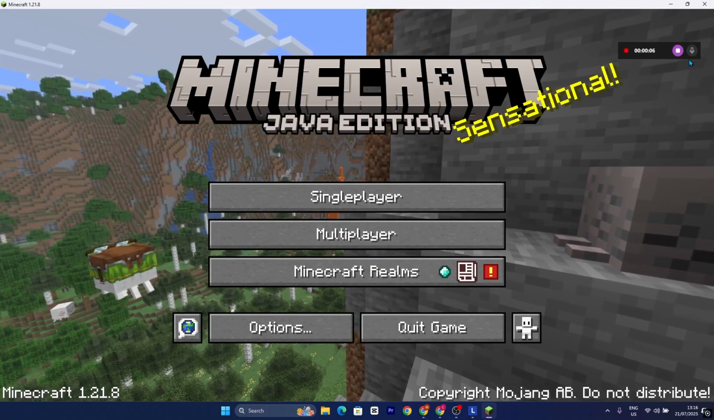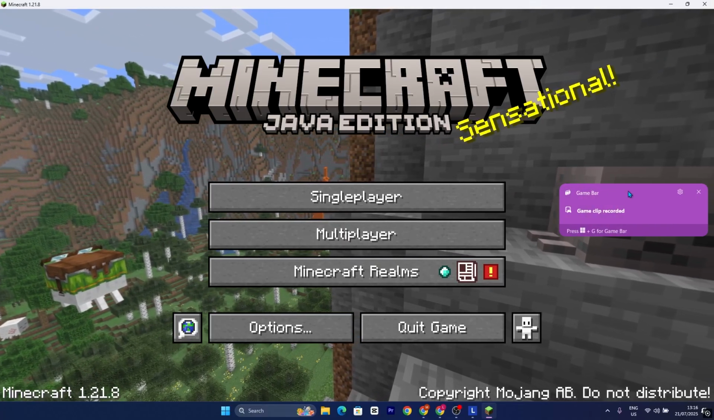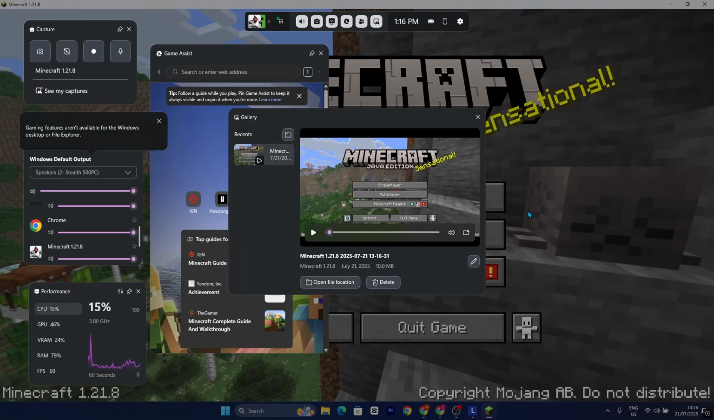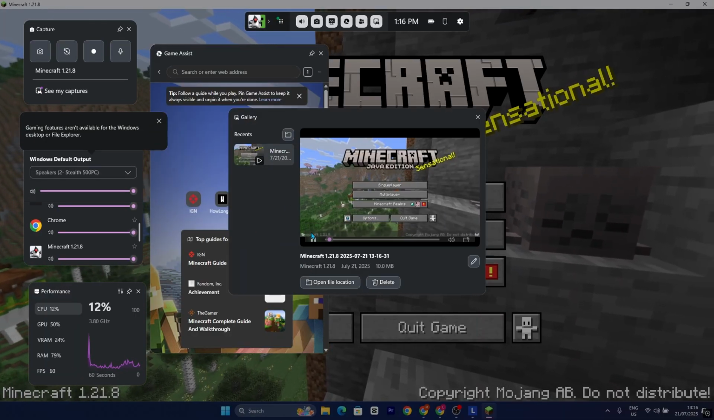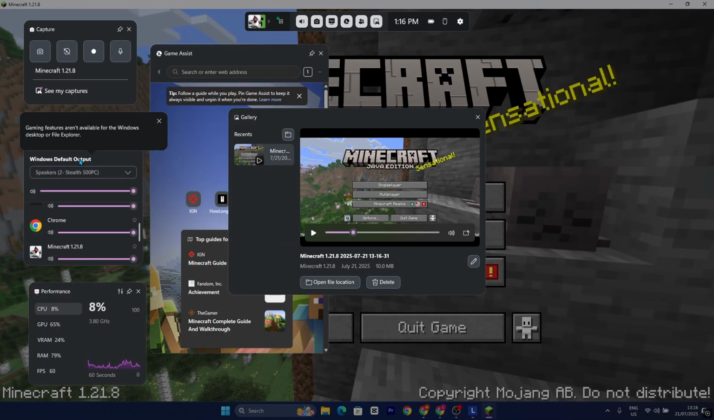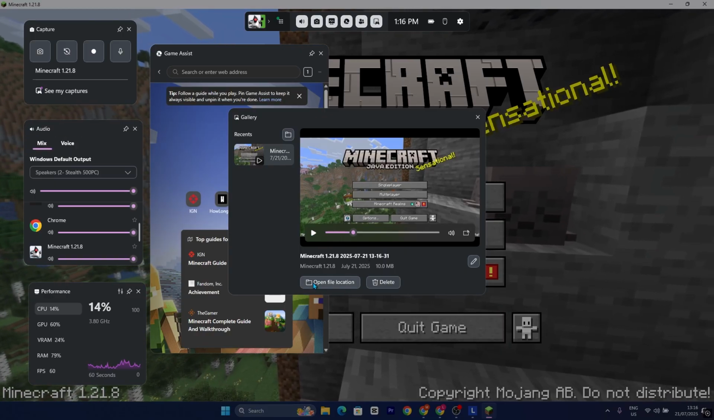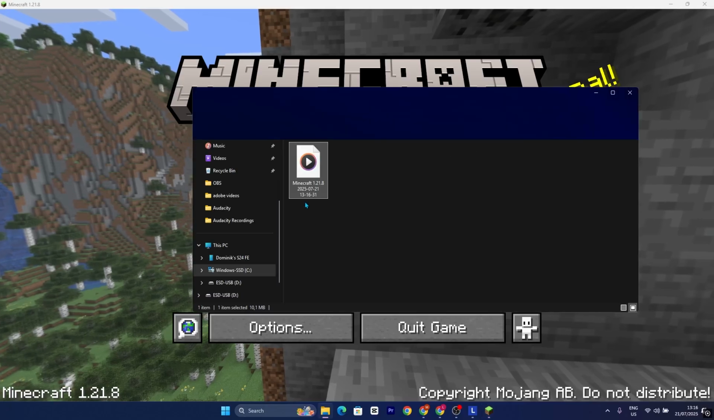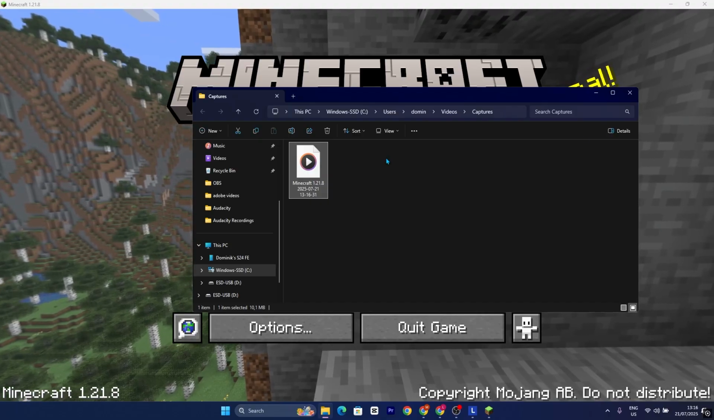Once you're done, click on the stop button, click on this. You can see recorded right here. You can open the file location to see where your files are stored. But that's pretty much it.